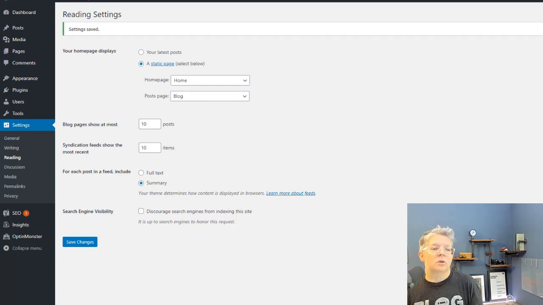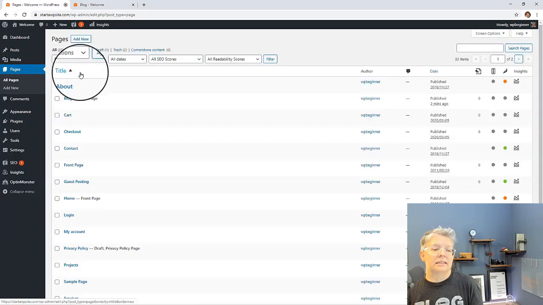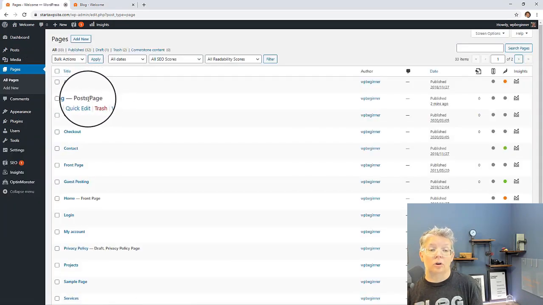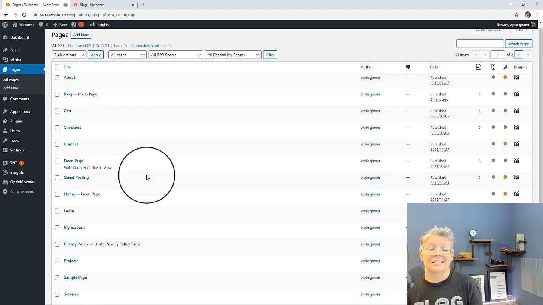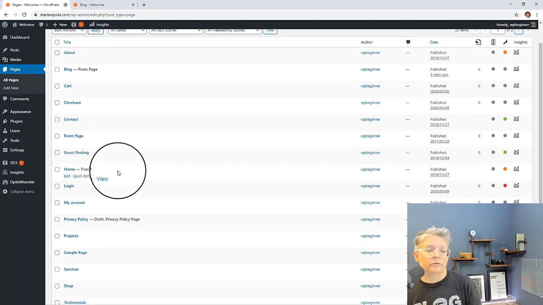Now, just to show you what we've done, let's go back to all pages. And where we didn't have this before, we now see this indication that this is our posts page, which all the posts will go on. And for our home, this is showing the front page. So that will be the page that will show the front page.